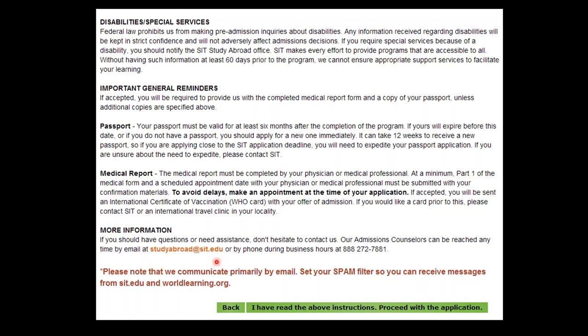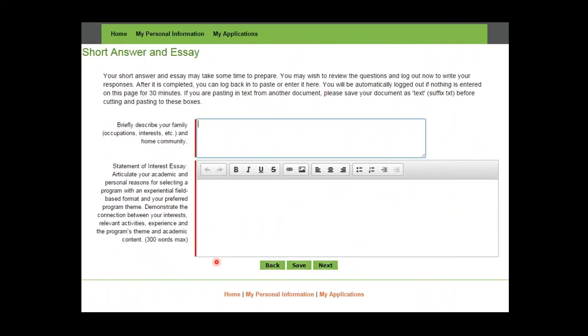Now you click on I have read the instructions, proceed with the application. The first part of the application is your short answer and essays. First short answer is briefly describe your family and home community. Tell us what your home community is like. We want to know where you come from. As I mentioned earlier, we're experiential learning, so that means that we really like looking at and knowing about the entire student and not just their grade point average and whether they got all A's.